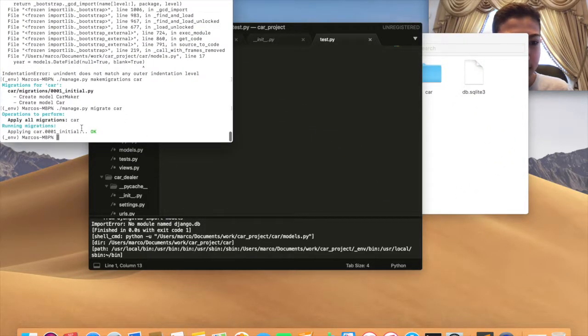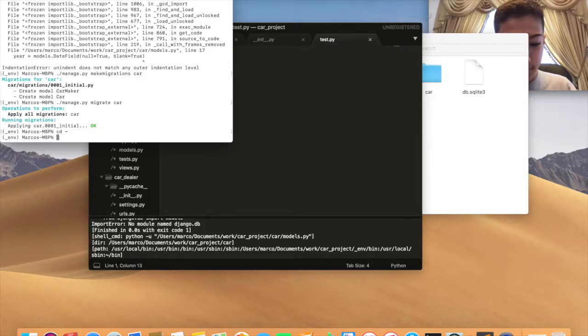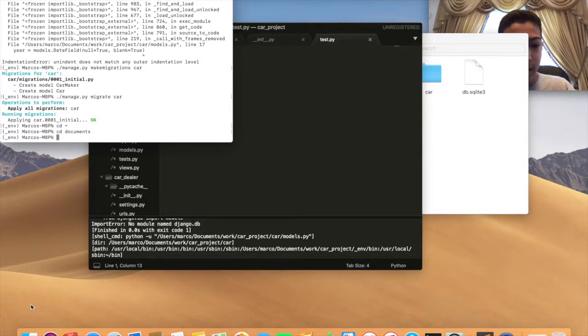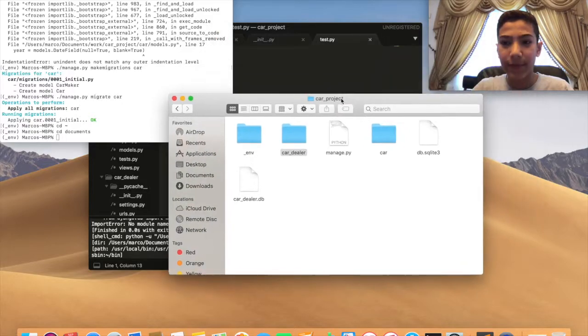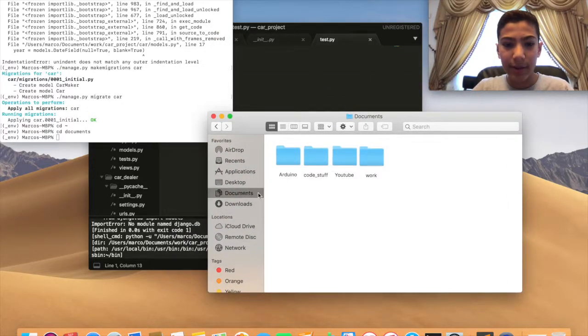Don't worry about these things. I'm going to go on my terminal now, and then I'm going to go into my documents folder. So now I write cd, which is short for change directory. Right now we're in the home folder. The home folder is where all of these things are inside. And then we went to documents.